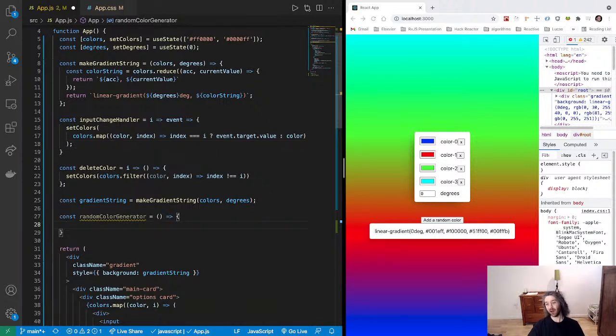Okay, so how are we going to make a random color? I mean, we could do it in hex, in hexadecimal. That's 0 through 9, and then A through, I think it's F. A, B, C, D, E, F is 6.